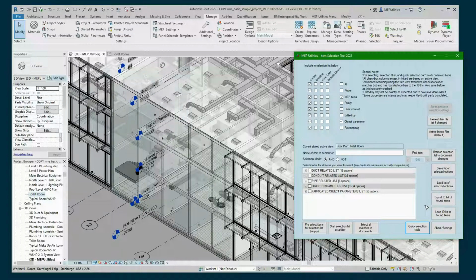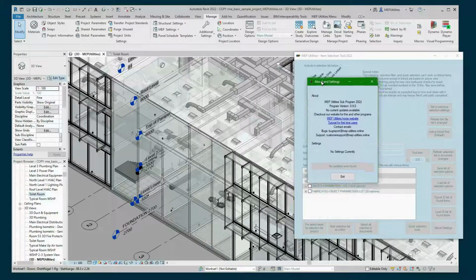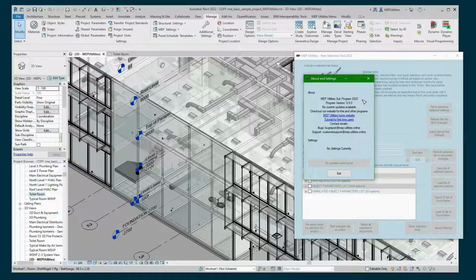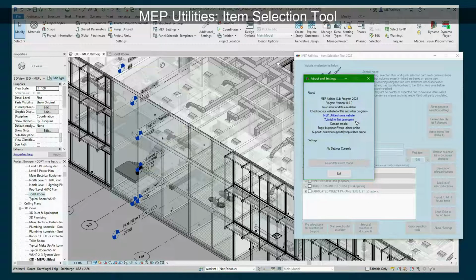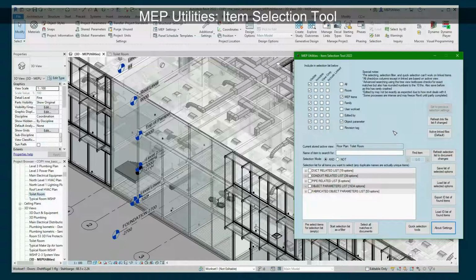Also, I forgot about this last thing, there's this little About section here. So the About and Settings button will allow you to see the name of the program, the version number for the program, the link to our website, and the link to the tutorial for this video, which you're obviously watching right now, and all the contact emails for bug reports and customer support. And if there's an update, it'll point you in the right direction. And it's pretty much everything that's a part of this program.